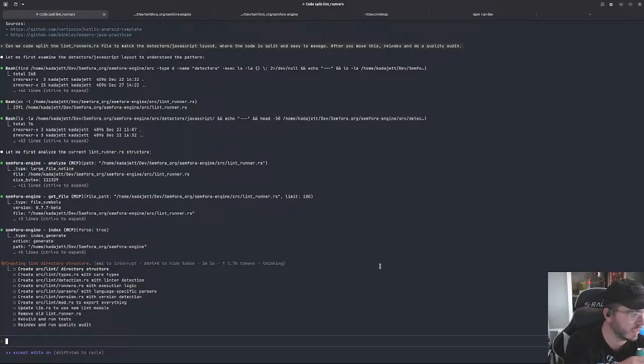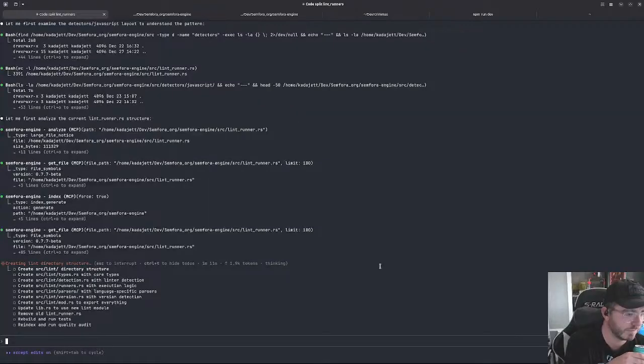You can see it is running analysis on the lint runner, and yeah, let's see. It even forgets the best way to use these because it should be doing a symbol search here, which the rules are clearly spelled out. But again, Claude probably forgot that tool even existed.